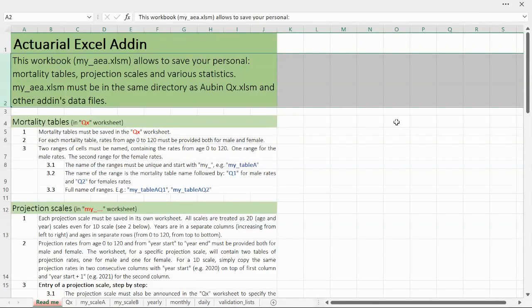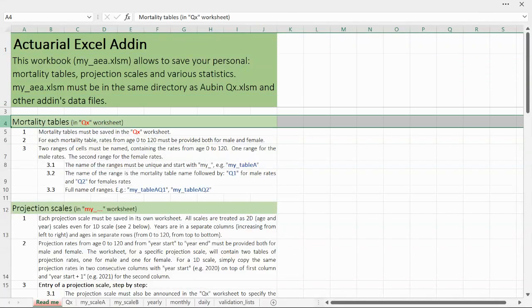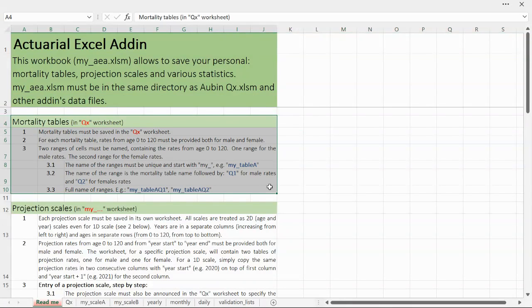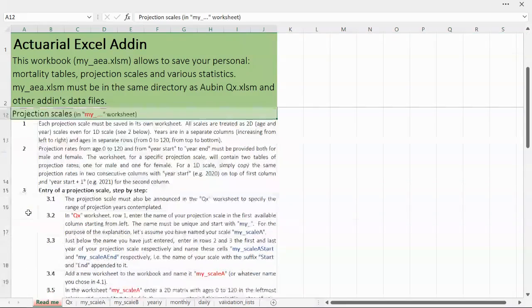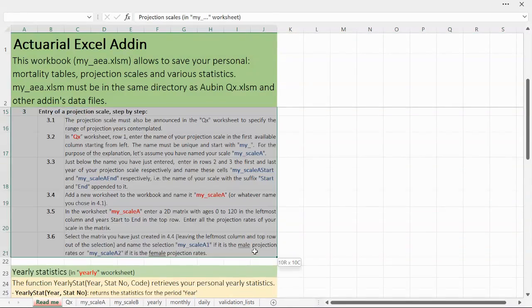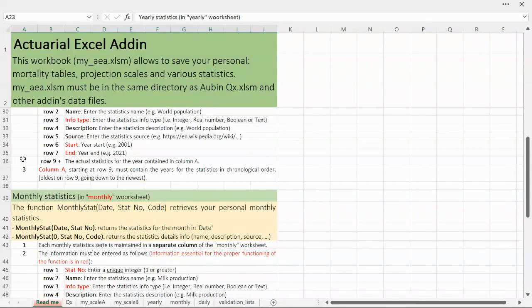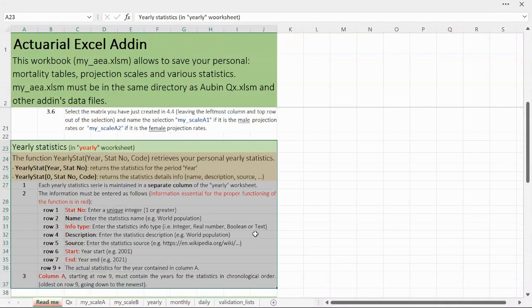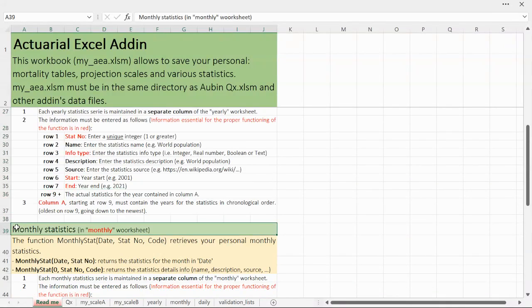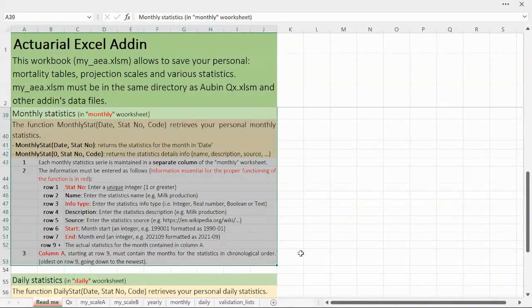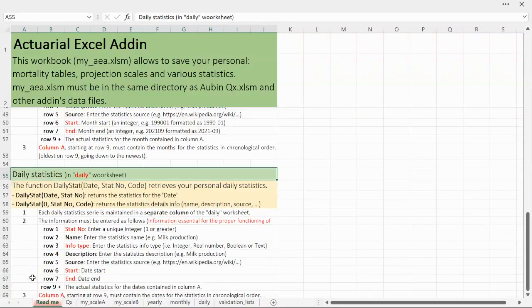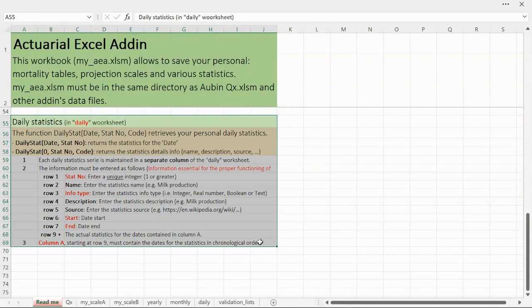If I start with the README worksheet, it explains how to add a mortality table, the steps involved, the same for the projection scales, then the yearly statistics, monthly statistics, and finally the daily statistics.